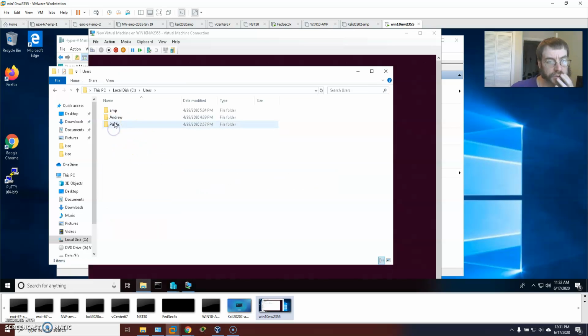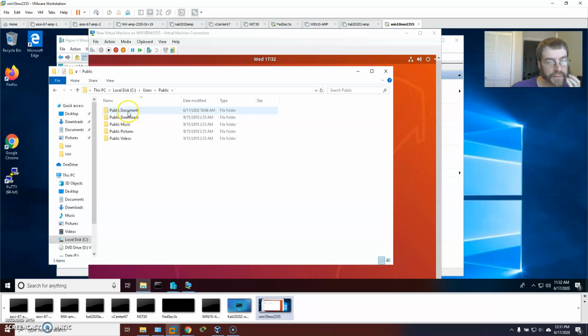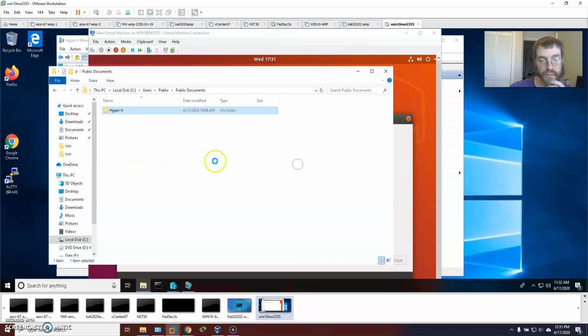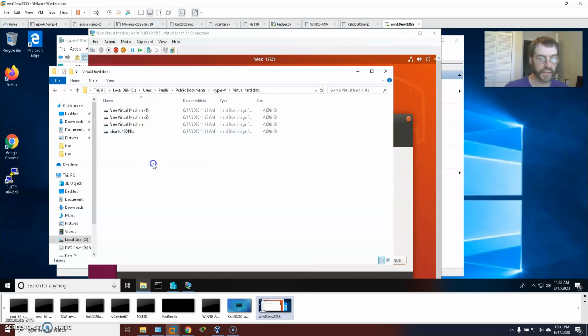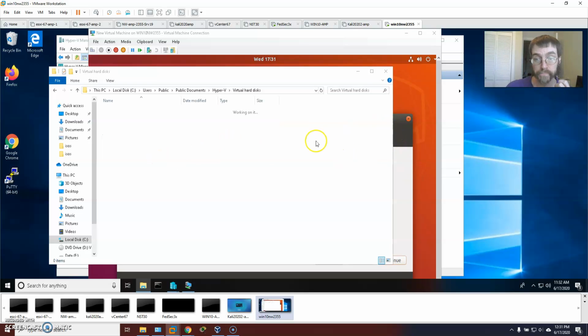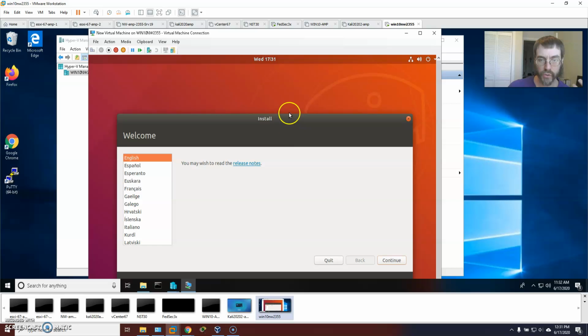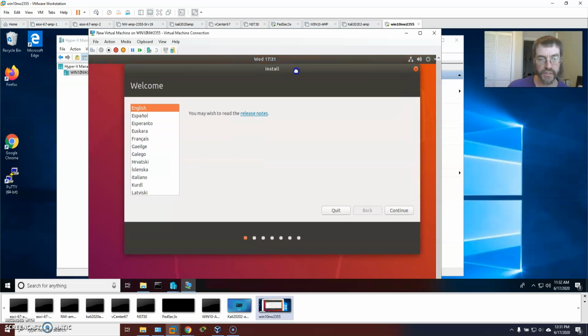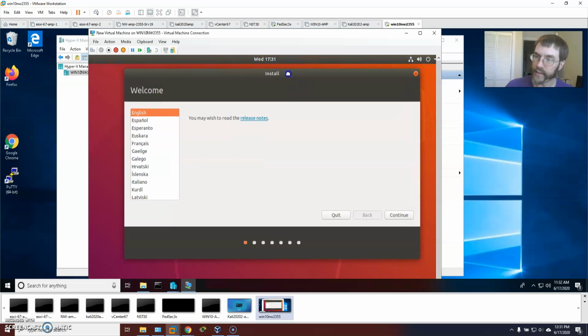Go into users, public, documents, Hyper-V, continue. Okay, fine, it's me. VHDs. I'm going to nuke all of these because I don't need them anymore and they're taking up space. So this is the standard Ubuntu installer, and this is where we stop.